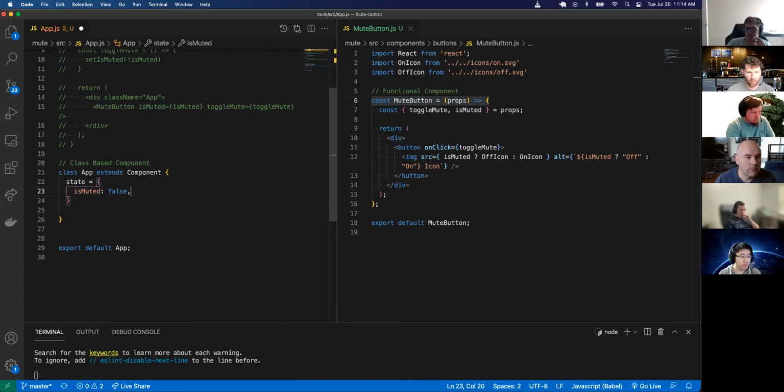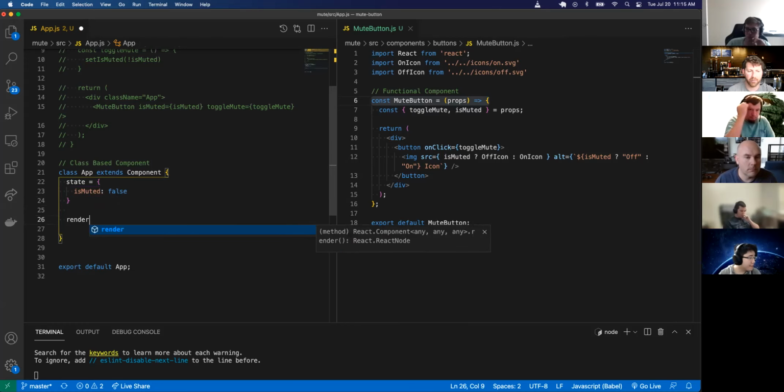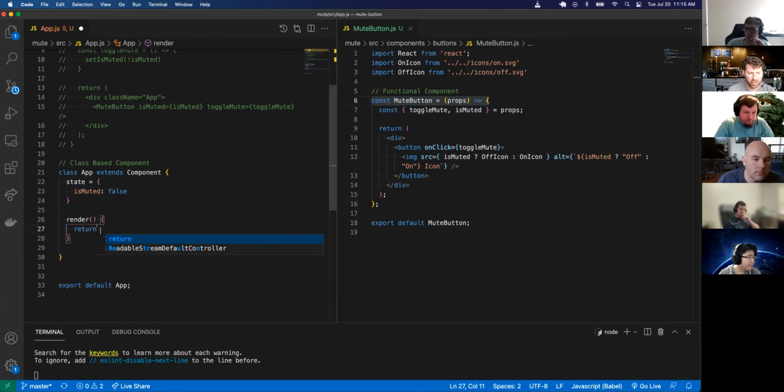And if you wanted to add more things to the state, like name, Tom or whatever, you can do that. You can just keep on adding things to the local state. But one thing that all class-based components come with at the very end is a render method. And that render method returns some JSX.